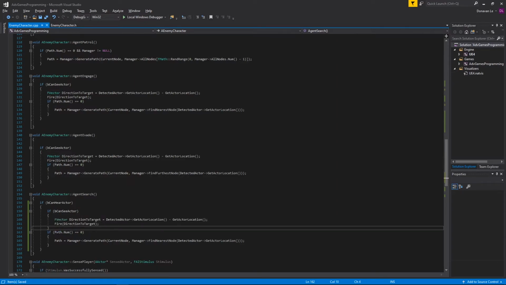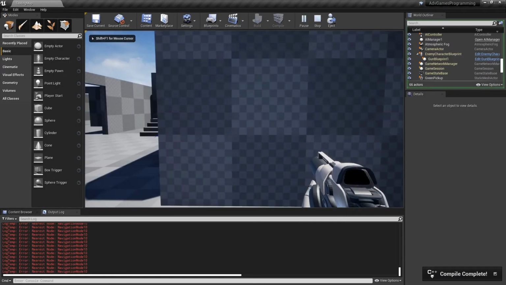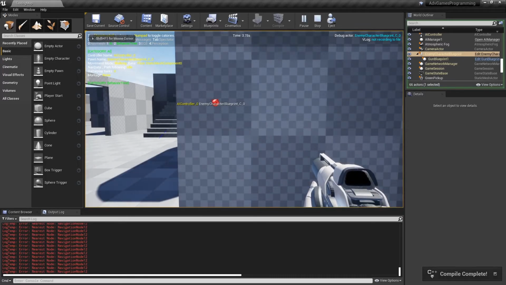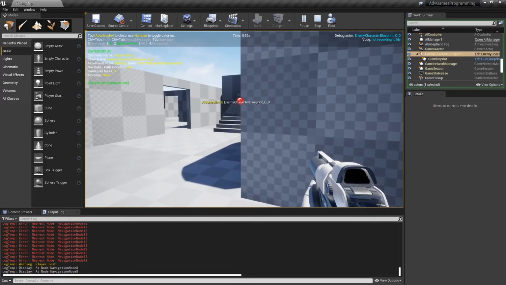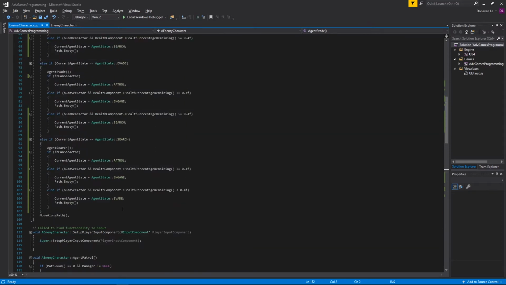We're going to head back into Unreal and compile the code. As you can see and hear, the enemy will no longer fire at us if it can't see us, but it's still unable to come to us, and judging by the red text in the output log, an error has occurred and the enemy can't move.